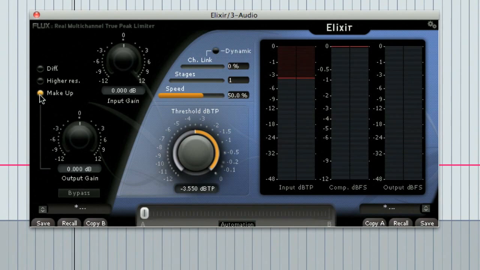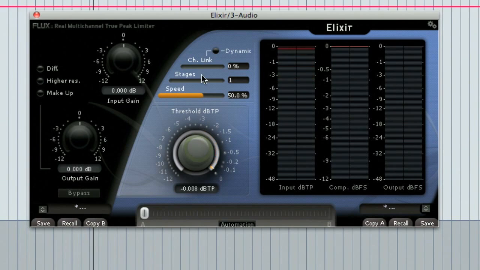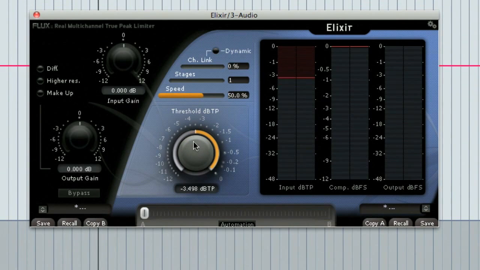Then there's the makeup button. Basically, it compensates for the gain reduction of your threshold. So if, for example, I was going to set the threshold of a compressor to compress signals above -3 dB, then the makeup button will automatically push the output signal by 3 dB to make up for the loss of overall gain set by that threshold.